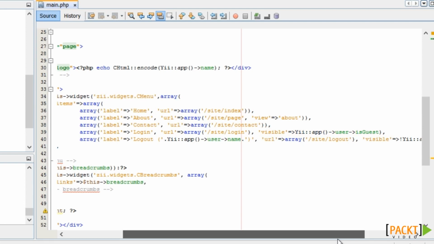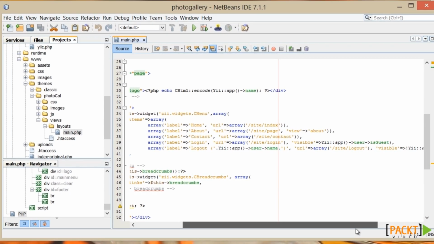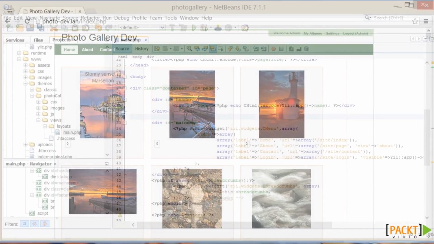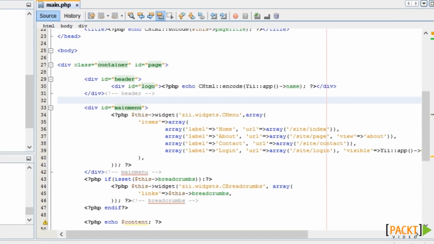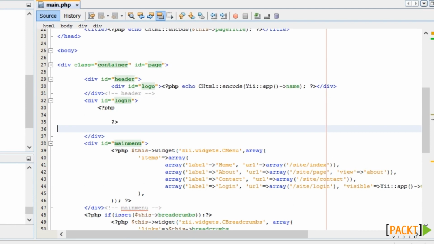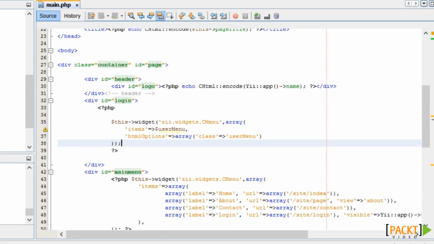So I'd like to create a separate user menu navbar using another instance of the CMenu widget, and then keep this main navbar for more generic options, to look something like this. So we'll create a div to hold this new menu, and I just happen to already have created the styles for this div, so be sure to copy in the new theme files. And then we'll create a menu using the CMenu widget, and then if you haven't logged in, all you would see is a login menu.